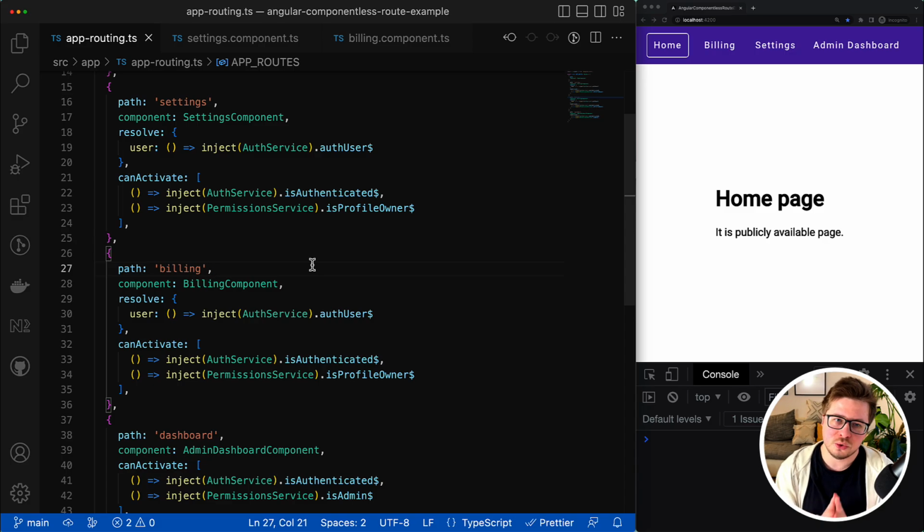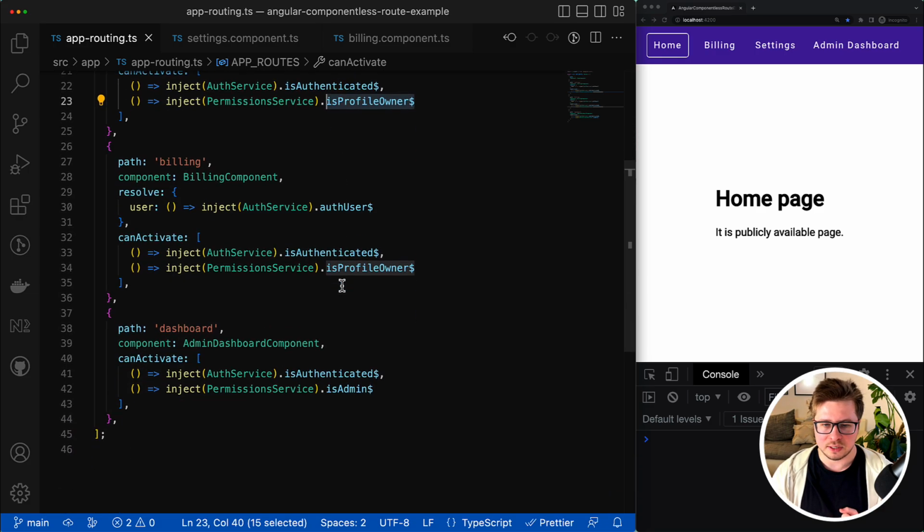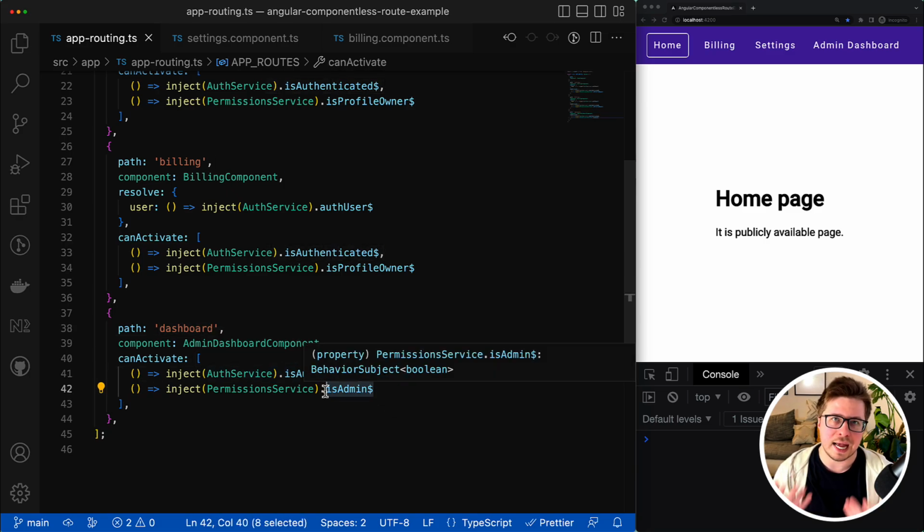But in addition to data resolving, we also apply some set of guards, because some of those pages are protected. In order to see the settings and billing page, the user has to be authenticated first, and also has to have the profile owner permission, right? And for the dashboard page, the user has to be authenticated and has to have admin permission in order to see the corresponding page.